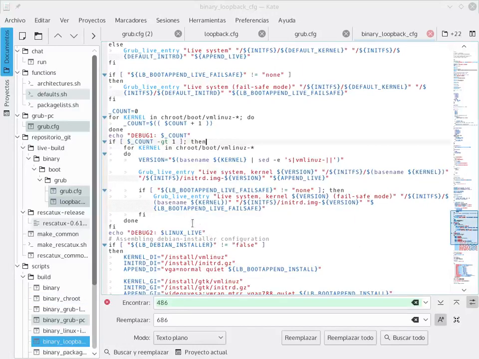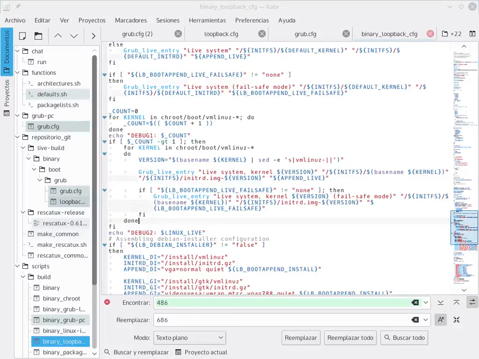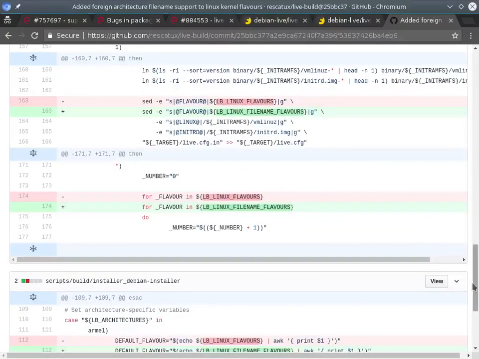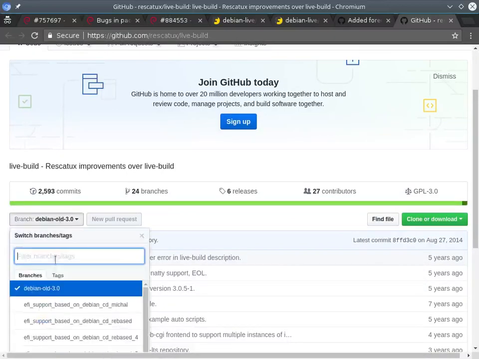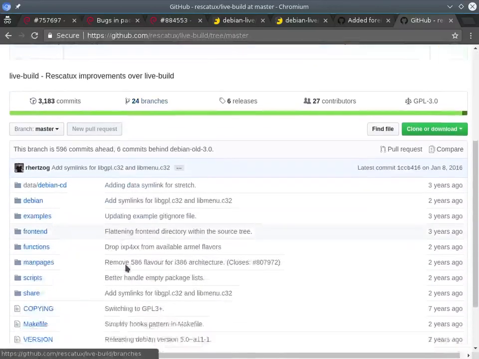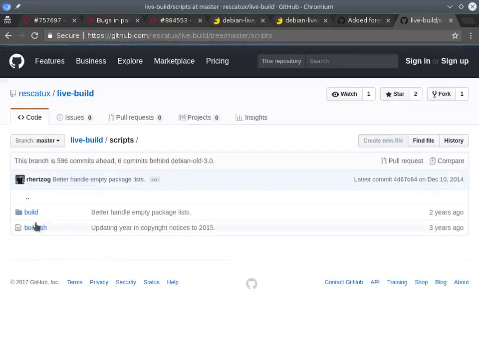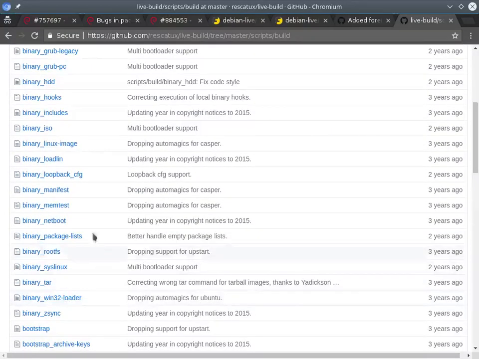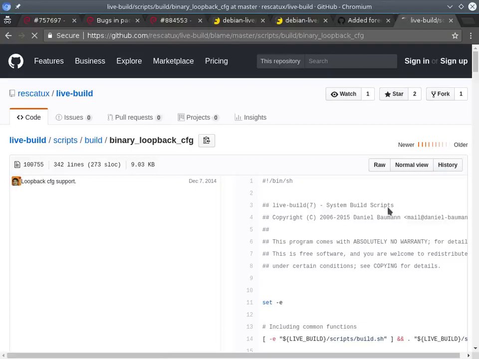So let me check. Let me check on GitHub, which is going to be easier for me to see. So live build. Let's go into the master, which is synced to the upstream master, which is Debian's one. What I want to check is scripts build binary loopback CFG, and see the blame maybe.